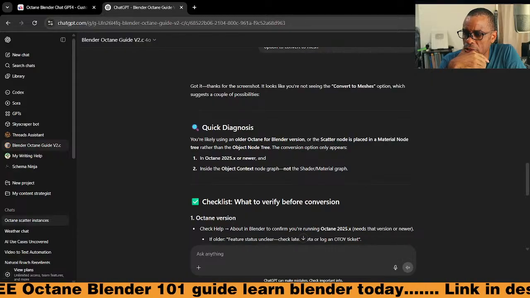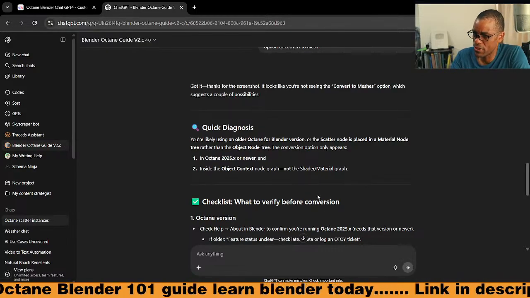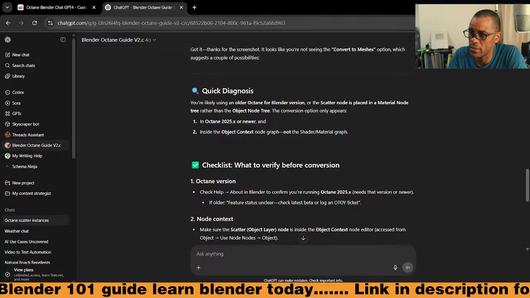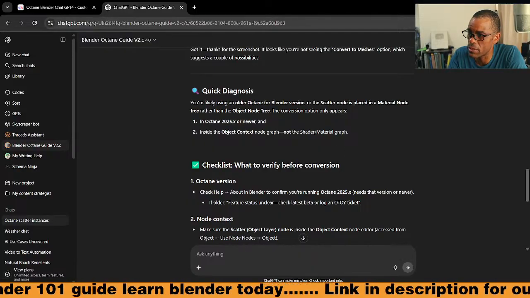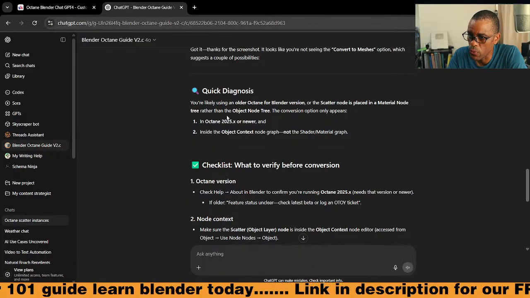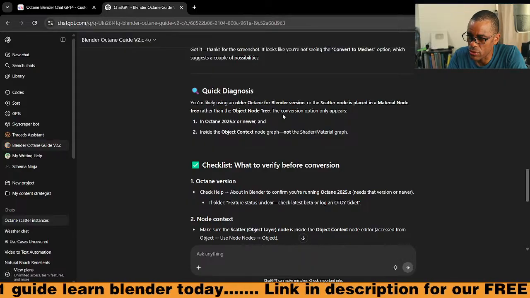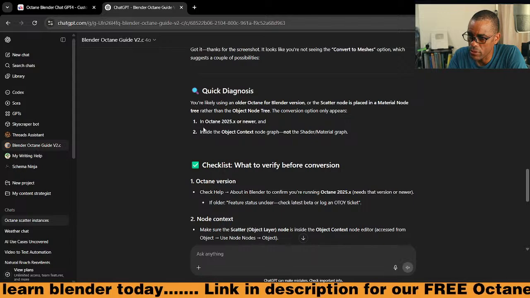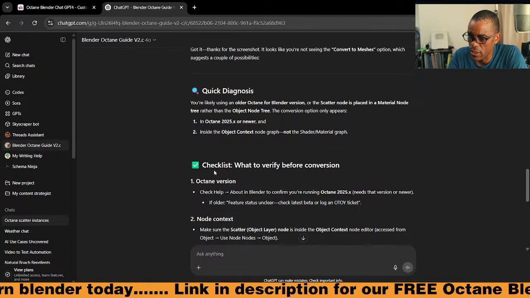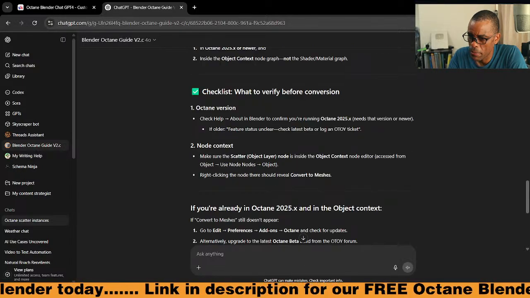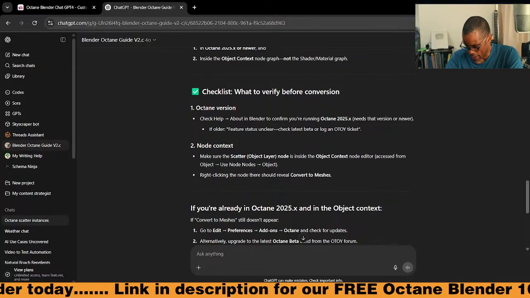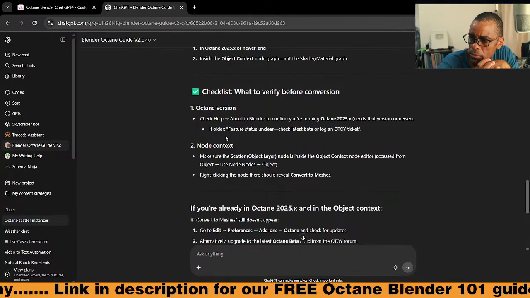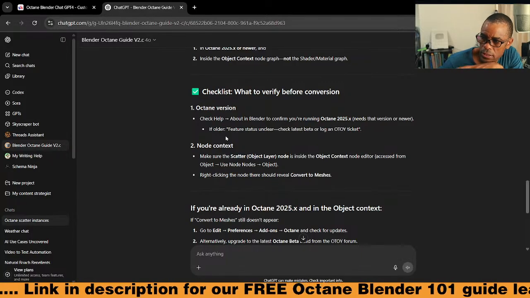You are likely using an older version of Blender. No, I'm not. I'm using a newer version. Or the scattering node is placed in a material node tree rather than the object node tree. Oh, it is. The conversion option only appears in newer versions inside. Okay. So what do you mean by node tree? Okay, I am in the node tree. It says Octane version. Check about Blender. Yes, I know that. I did that already.